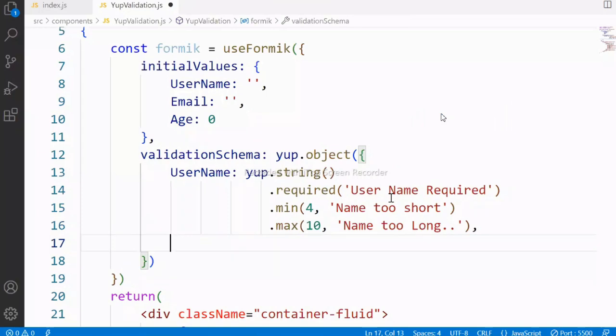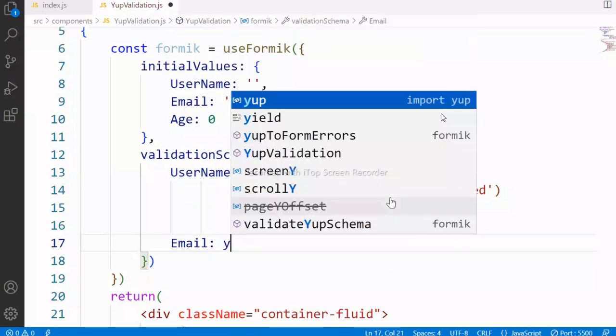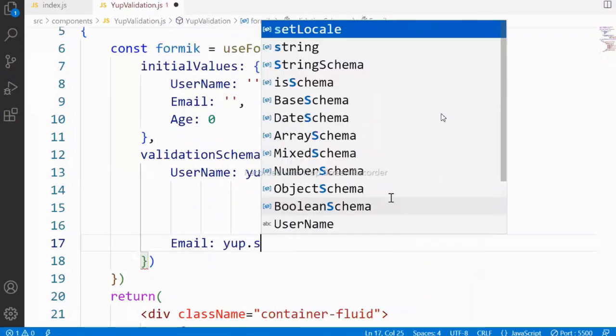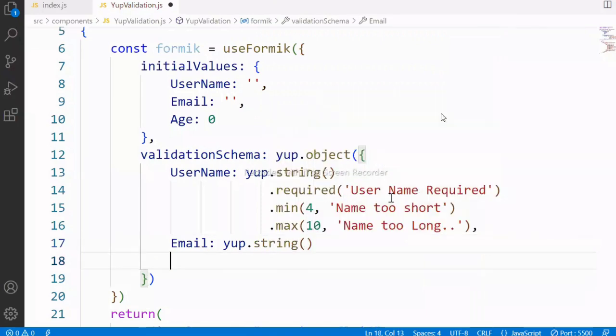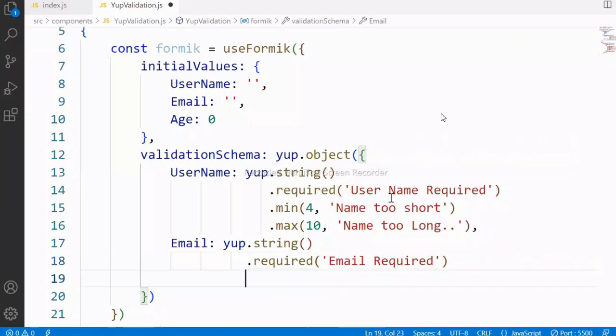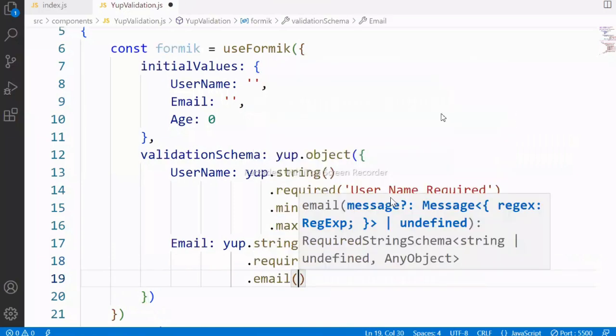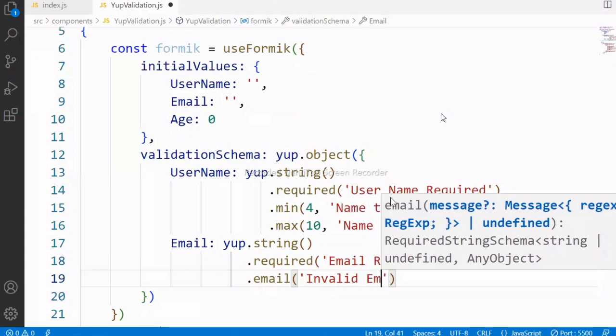You don't need to write a separate function. You just have to mention the predefined values. Right now here I am defining email, and we have Yup, right? Yup dot string is the data type, and this Yup is using the validation required, and we say email required, and here we are defining another one, email, which has email validation. The message is invalid email.